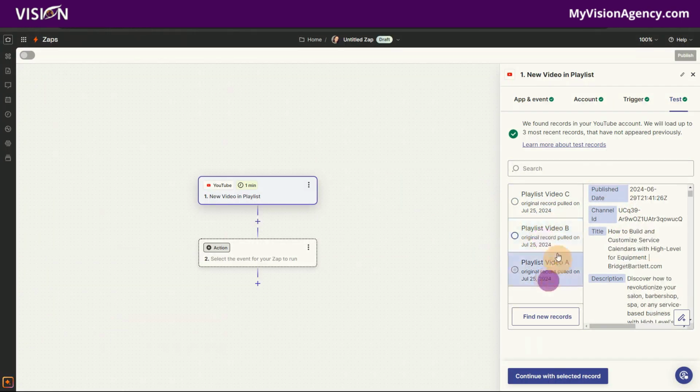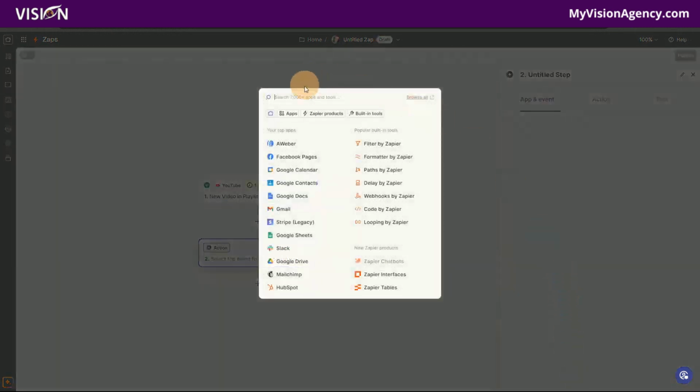So I can actually choose which video, if these are different. And what I'm basically doing is just using it as an example, right? So I'm saying, great, it found the YouTube channel, it found the playlist. We have all of the videos pulled in from that playlist so that we can use it as basically like a template moving forward. So we're going to go ahead and click continue.